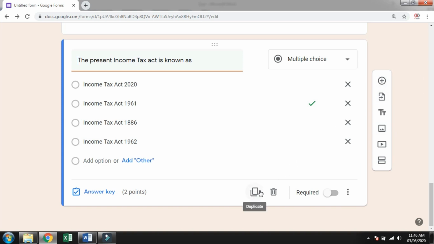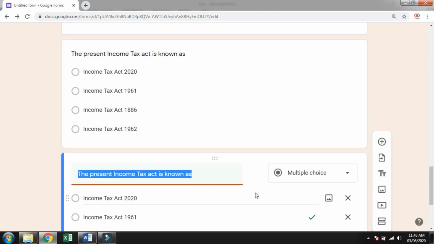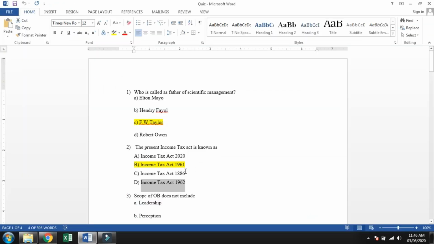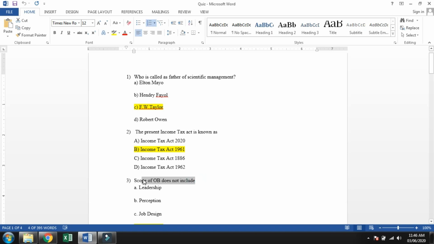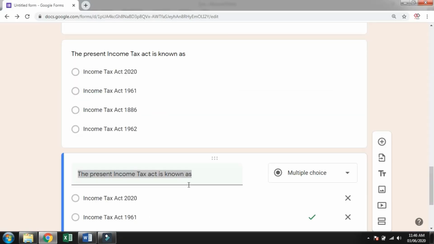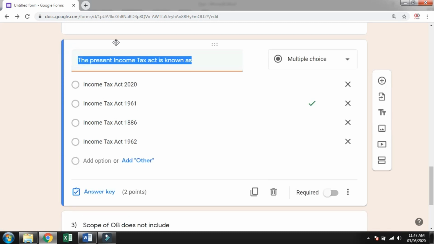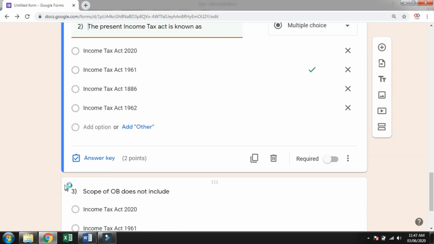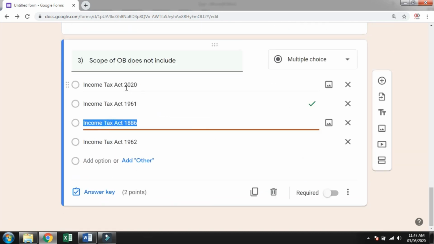I'll show you how to create a duplicate of this and edit it. If you want to add a question, you can click add question or duplicate it. So a duplicate of the second question will come here. I'm just going to edit it. So the third question. Give some numbers for that, so it will be easy for identifying. Now I'm going to edit these options.